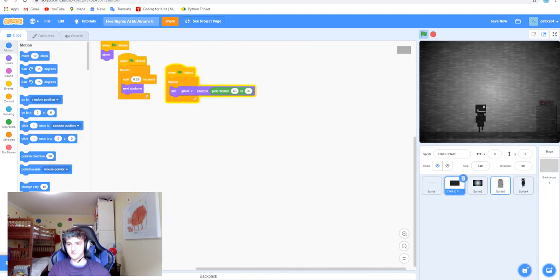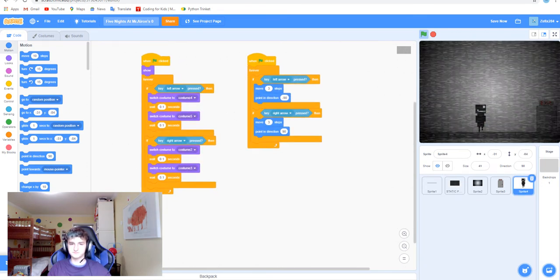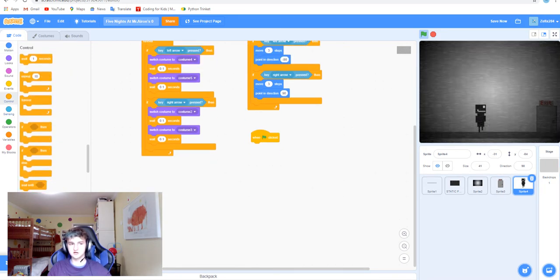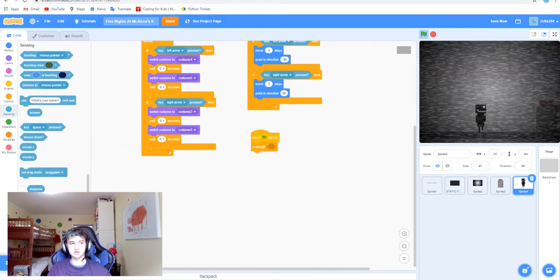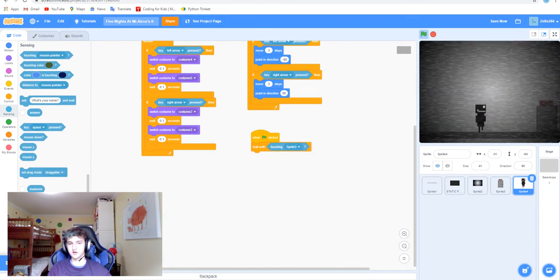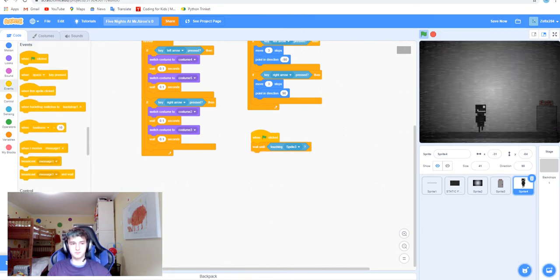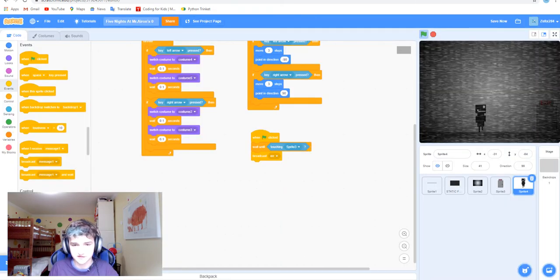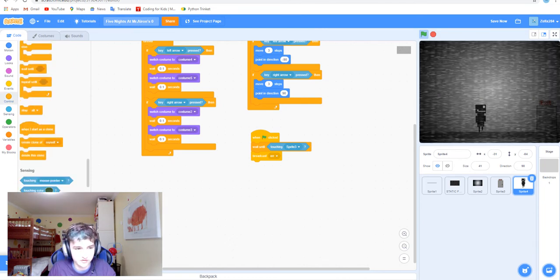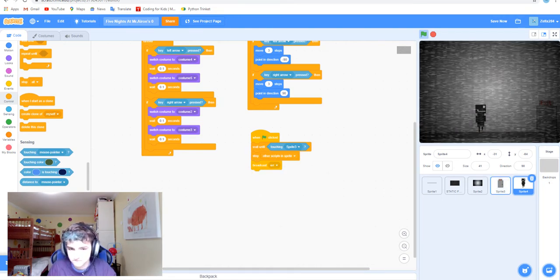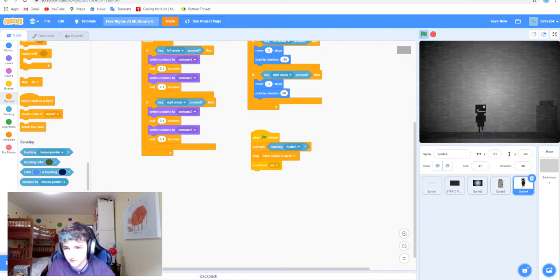Stop this. Let's see this better. So let's say, on the sprite, when green flag is clicked, wait until touching sprite 3, which is the exit door, and broadcast, let's say, error, something like that, and let's say stop all other scripts in sprite. Let's say that, and this should work.